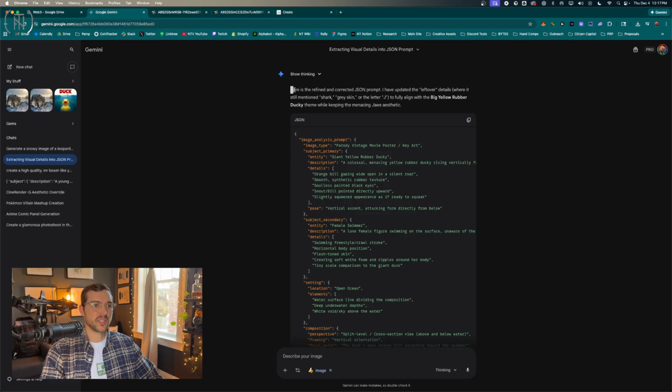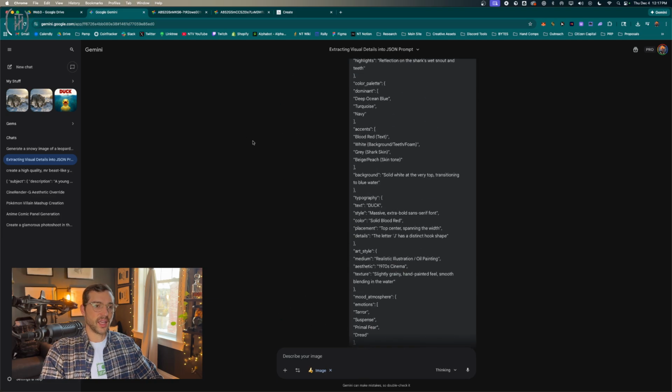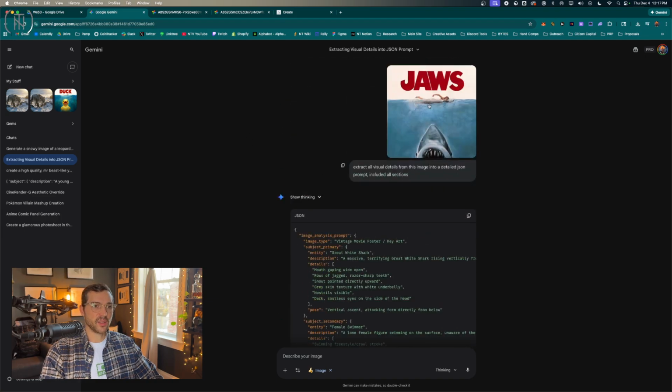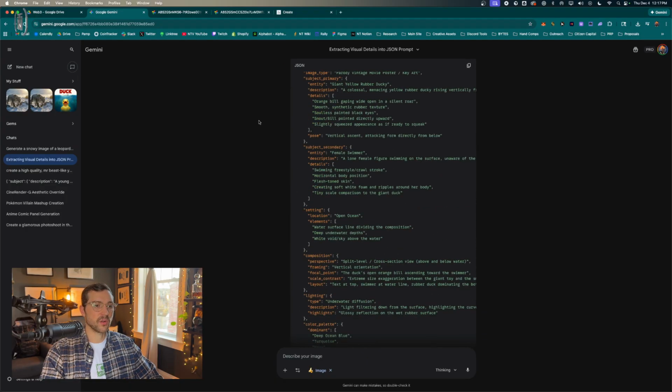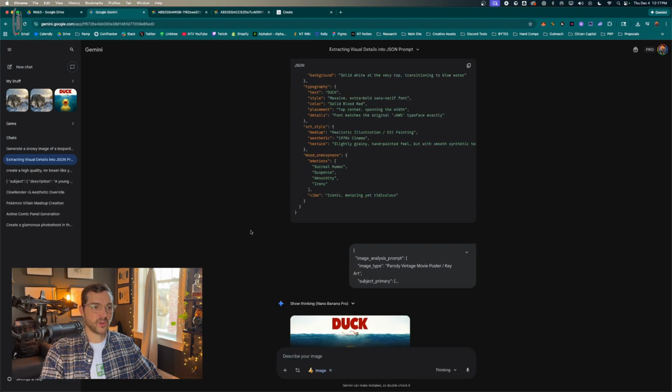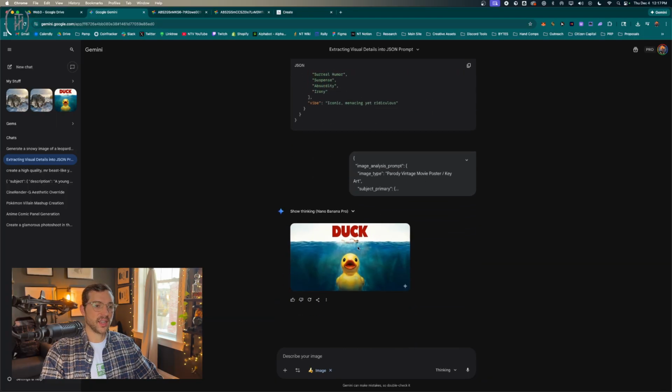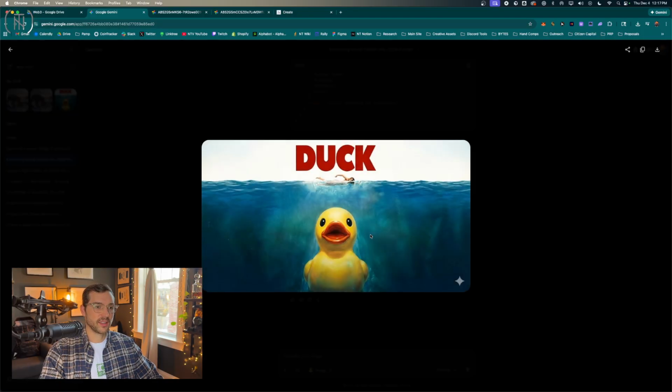And it said, here's the refined JSON. It removed mentions of shark, gray skin, and the letter J. And I also said, make the title of the poster duck instead of Jaws. So I gave it the JSON, it edited it for me. I re-entered that and it came up with this poster. So it matched the style exactly and did an amazing job.